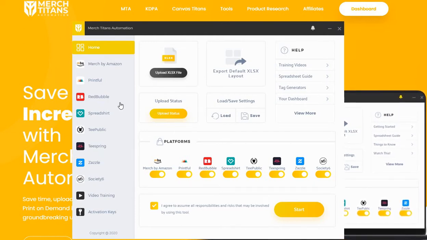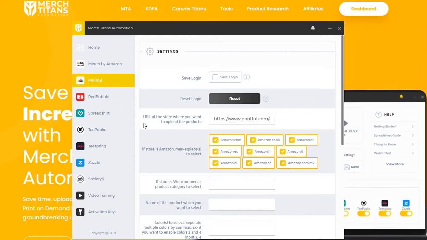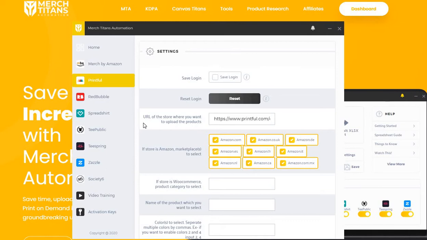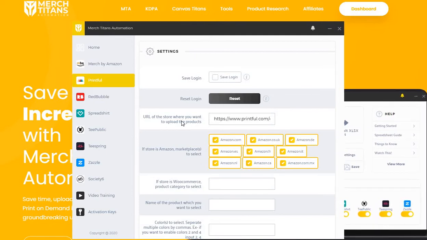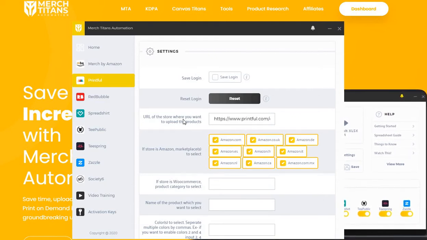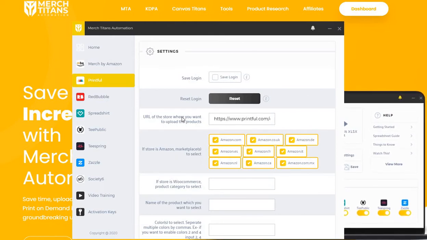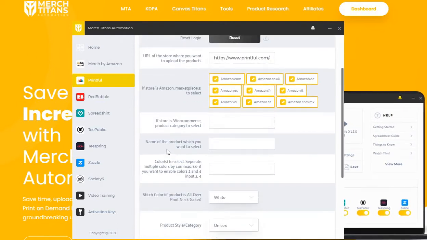Now, the cool thing is, for example, when you're thinking Printful, where are you uploading? All you have to do, depending on the store that you have open or synced through Printful, is basically paste the link here. So for example, if I want to upload products to my Etsy store, then that's the link that I would use. If I want to push products directly to eBay, that's the link that I will insert here. As you can see here, you can also push it to all the Amazon stores, and then you have some of the other options.